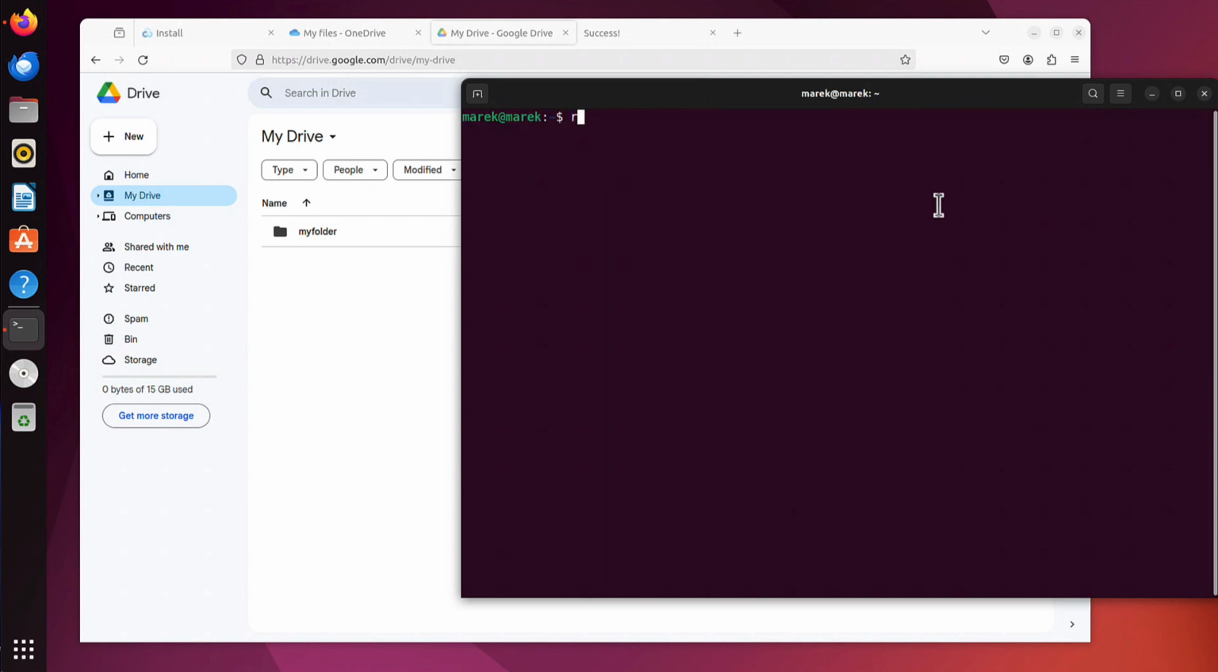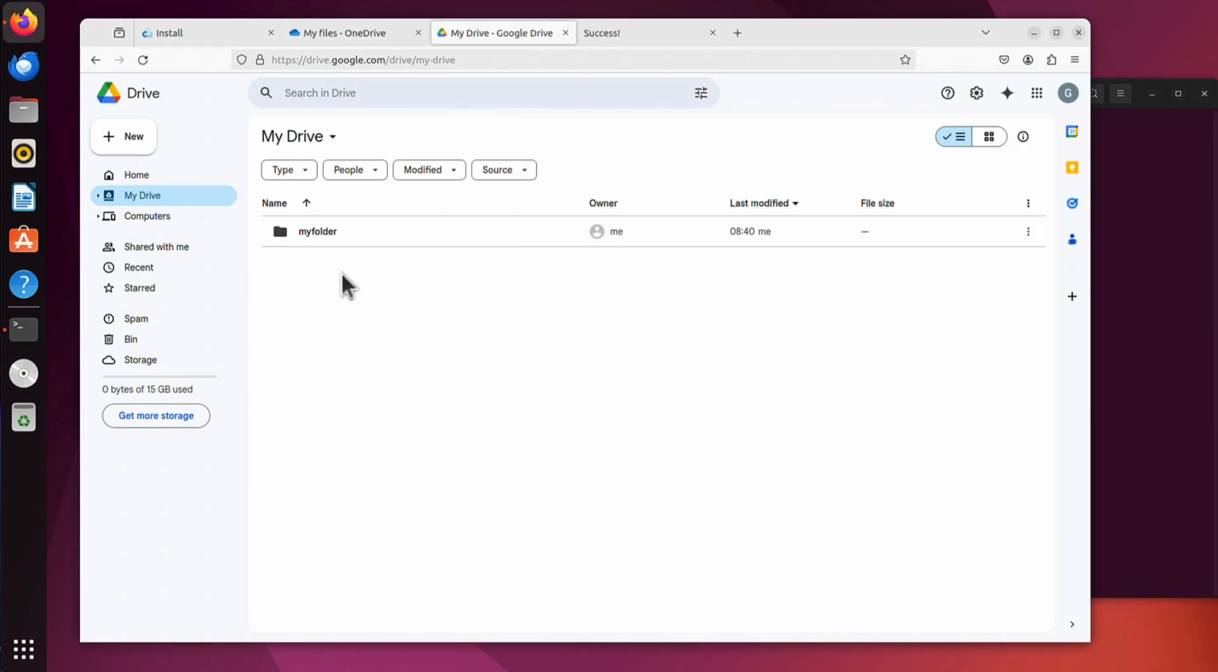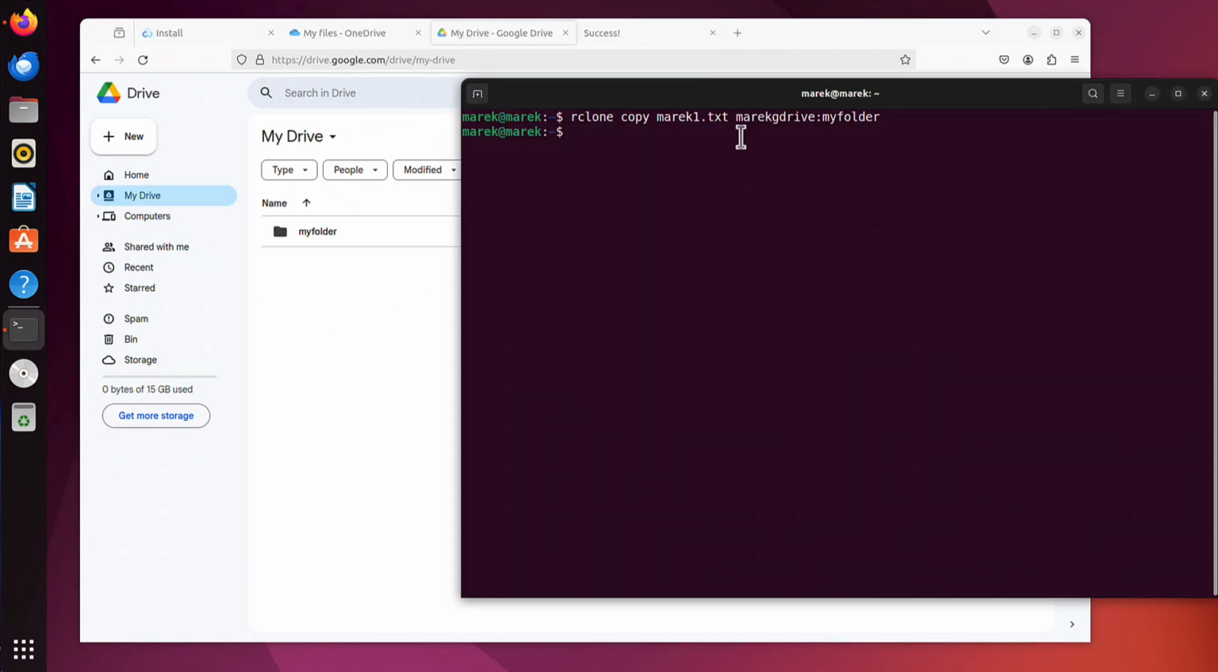Let's clear that. So I say rclone copy, and then I have to specify source and destination. Source is my file, it's marek1.txt, and the destination is my remote location. It's marek G drive, colon, my folder. So I copy this file that I have locally here to my Google Drive, that's the name for my remote location, to this folder called my folder. All right, press enter, and that's it. So let's see if it's there. I just double click on that. Look at that, marek1.txt. So if I go back, I know my folder has this file inside.